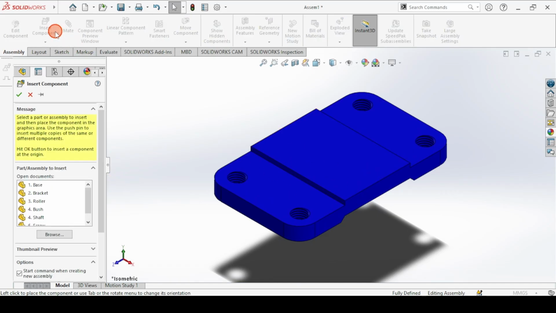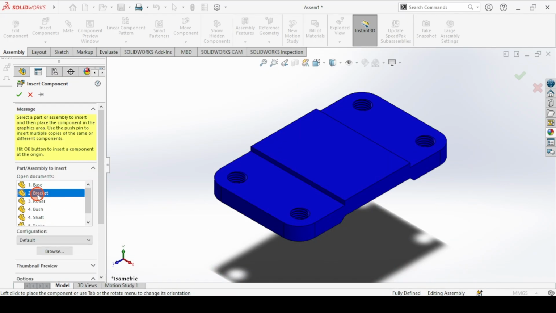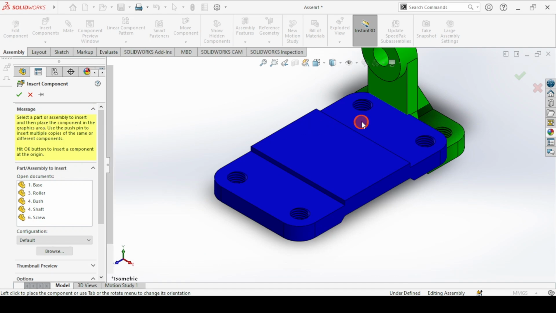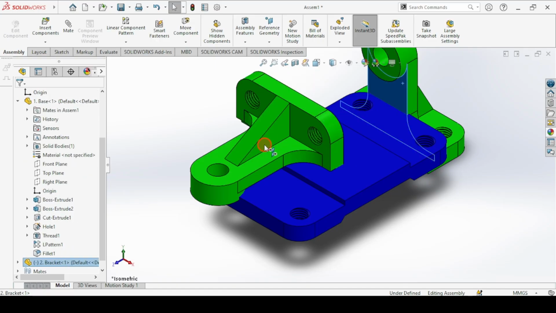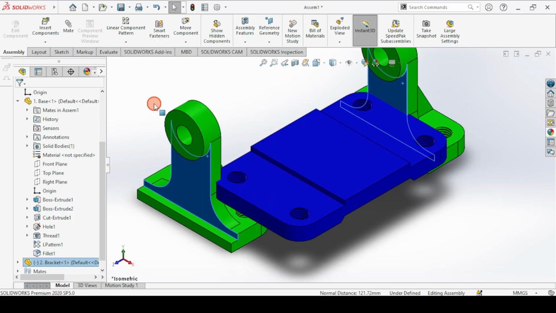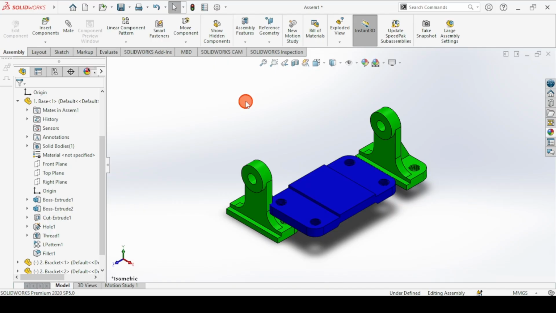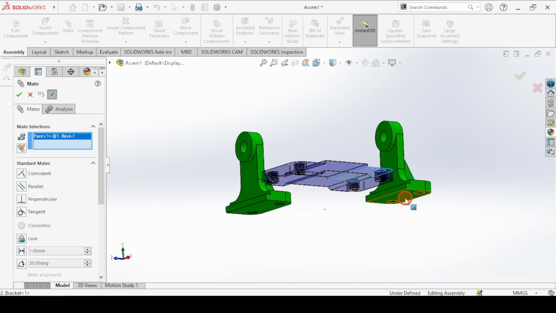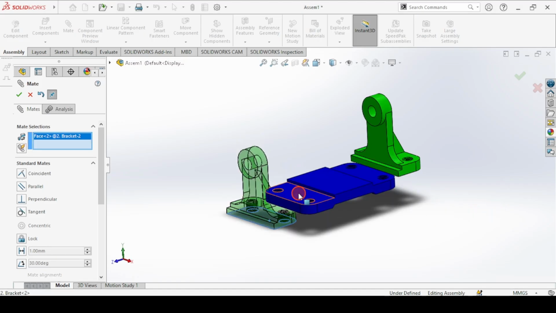So insert component, insert 2 brackets. So click on the brackets, bring it here, and release. To get another bracket, just hold the control key, click on the bracket, and move it here. And let's apply some meets. So first, meet, and then make sure that this face touches this face. Okay. Then again, this face touches this face.